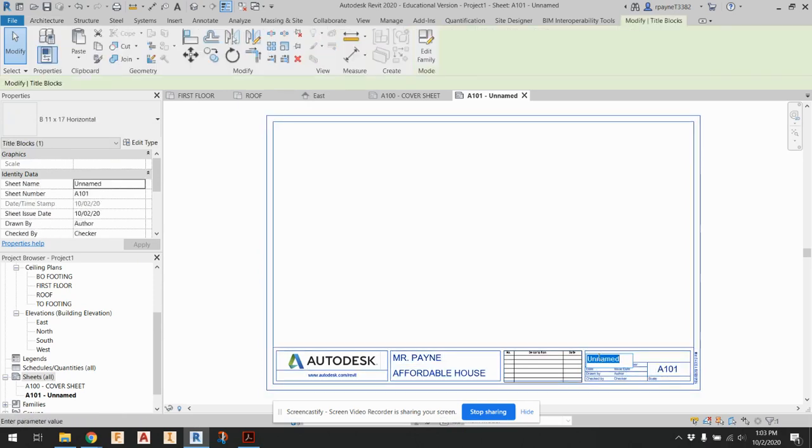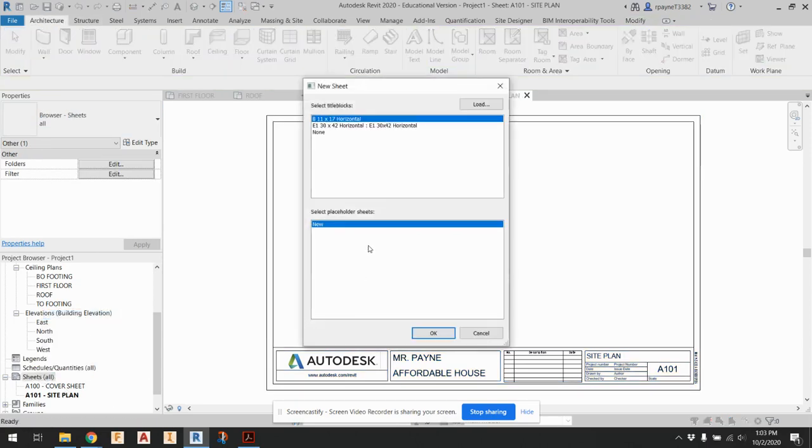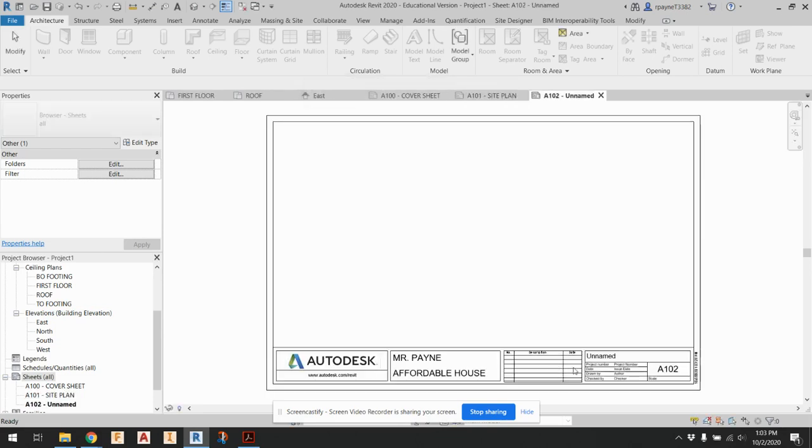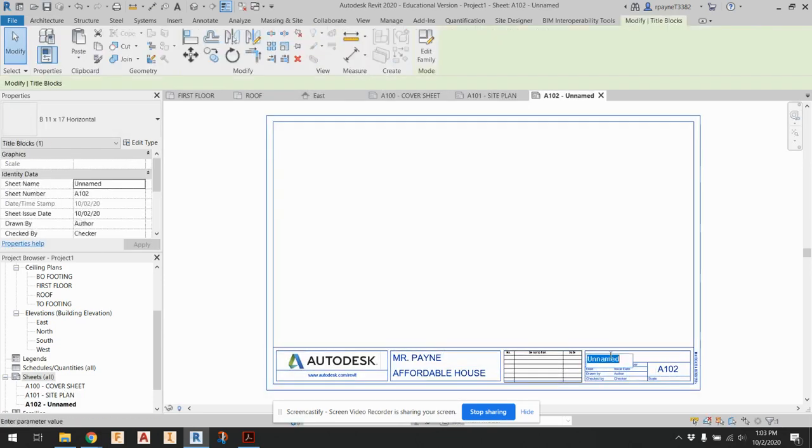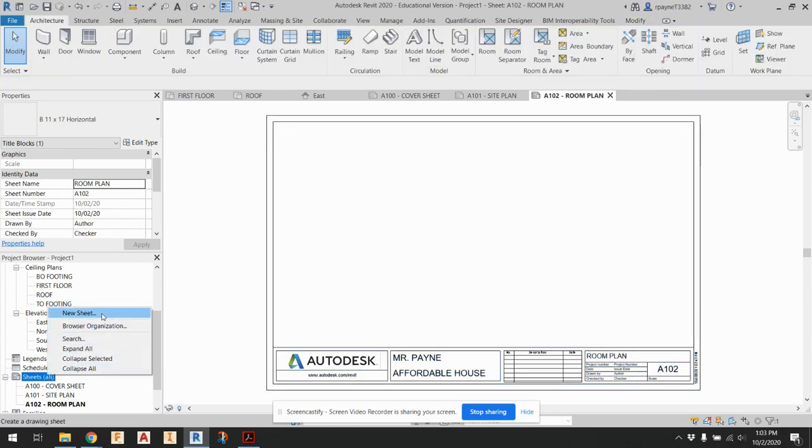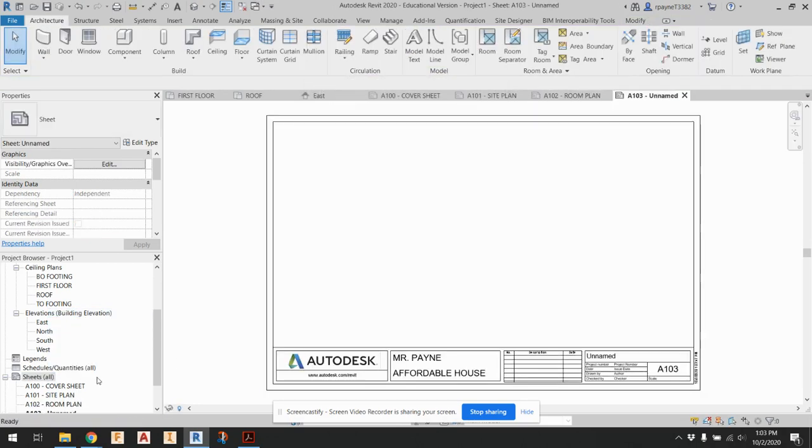101 is going to be site plan. Another new sheet. Right click, new sheet. 102 is going to be our room plan. Sorry, I apologize. We're going to do floor plan on 103. So new sheet. Okay.